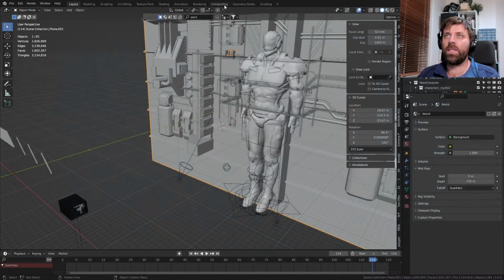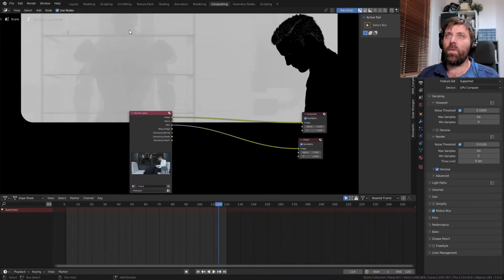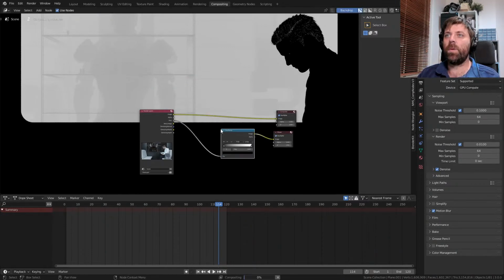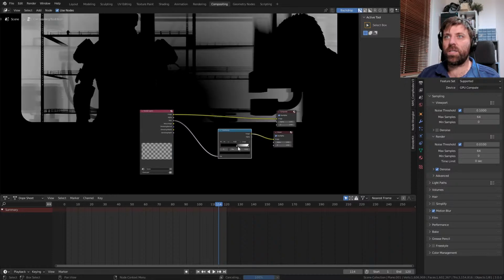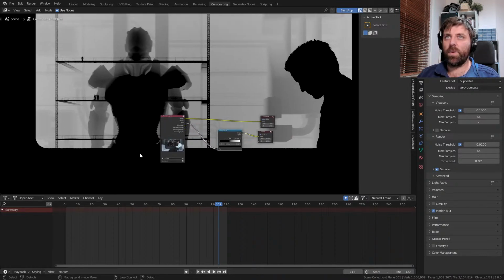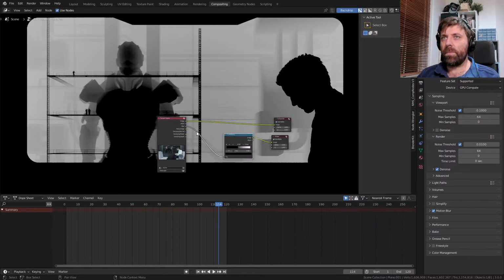Okay, so we're there. Let's jump over into compositing. And if we go into the mist pass, now we've got that kind of look. Let's go into color ramp. And then we can bring the blackness, the darkness. And then, yes, that's how that works. Nice. Alright, but we won't do that. Okay, go away. It's stuck in compositing.